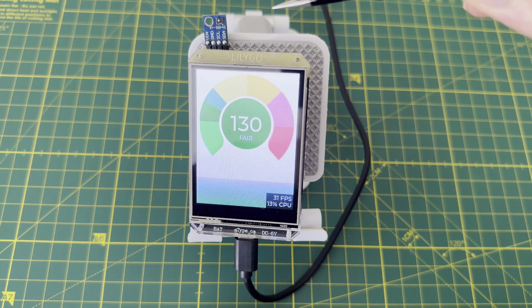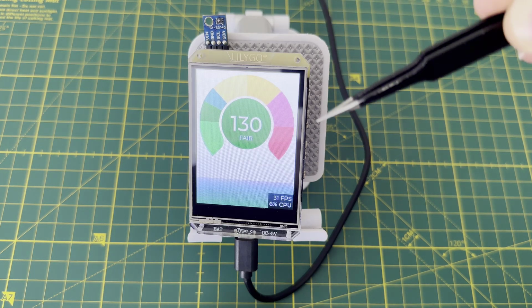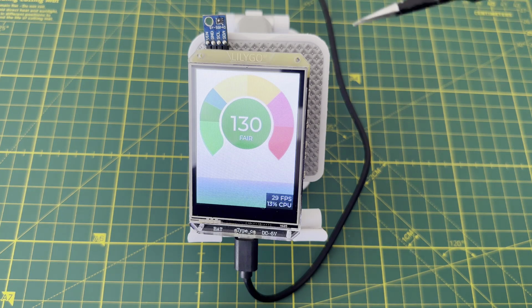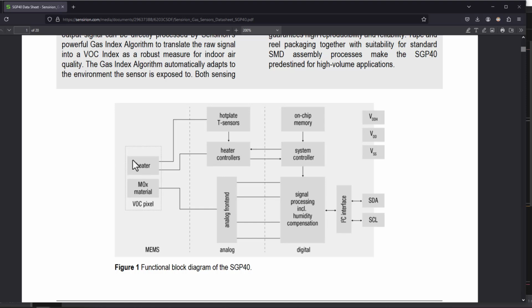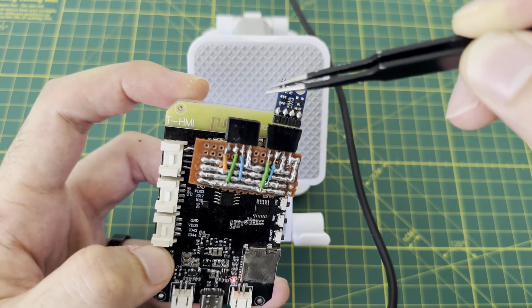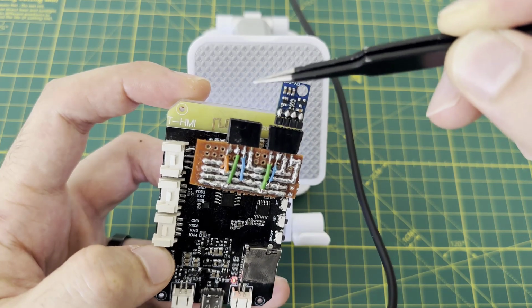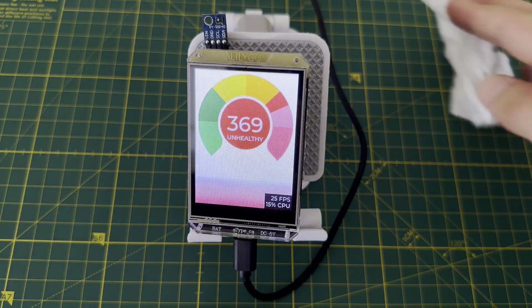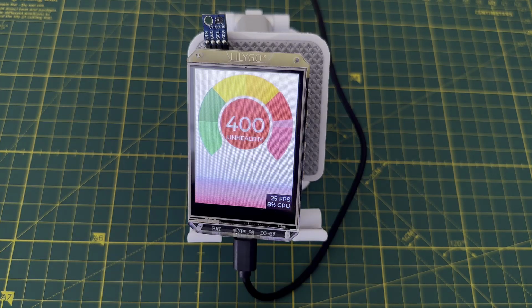Having an air quality sensor at home helps you monitor indoor quality, ensuring a healthier and safer living environment. Today in this video, we are going to use the SGP40 air quality sensor and interface it over I2C using an ESP32S3 microcontroller, which is driving a 2.8-inch TFT display over a parallel interface.